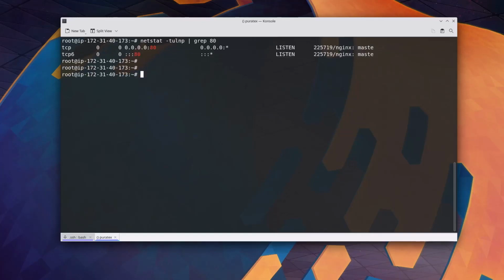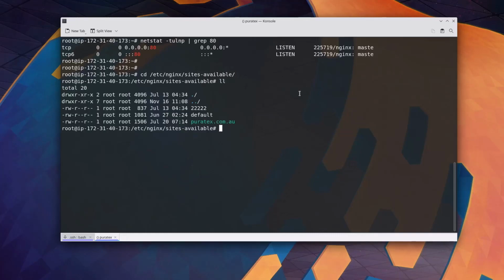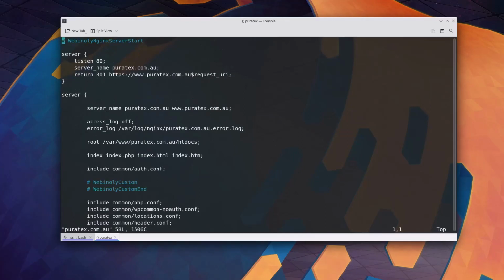Next, let's switch the current working directory to /etc/nginx/sites-available and long list the contents. Here we can see the Nginx virtual host configuration file for the website. The virtual host configuration files are usually put on this location in a Nginx server. Then open the virtual host configuration file with a text editor such as vi or vim or nano or cat.